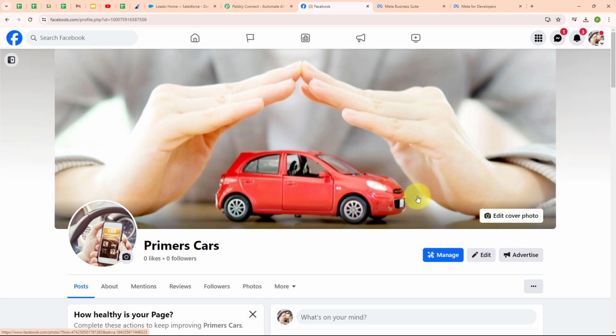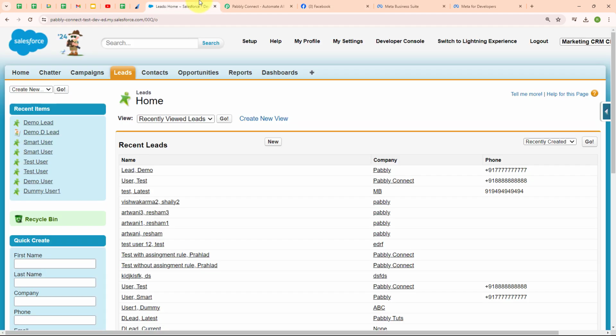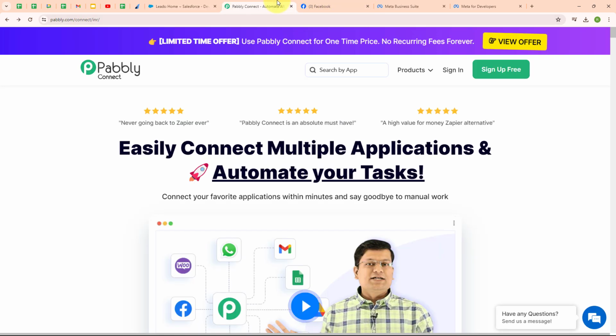Welcome to my screen. Here you can see the Facebook page of my car insurance company named Primers Cars. To promote my company, I am running some Facebook lead ads. I want whenever a new lead is generated in my Facebook lead ad, automatically using that detail, a new lead should be created in my Salesforce account. To build this connection, I need to connect my Facebook lead ad with my Salesforce account, and I'm going to use an automation software named Pabbly Connect.